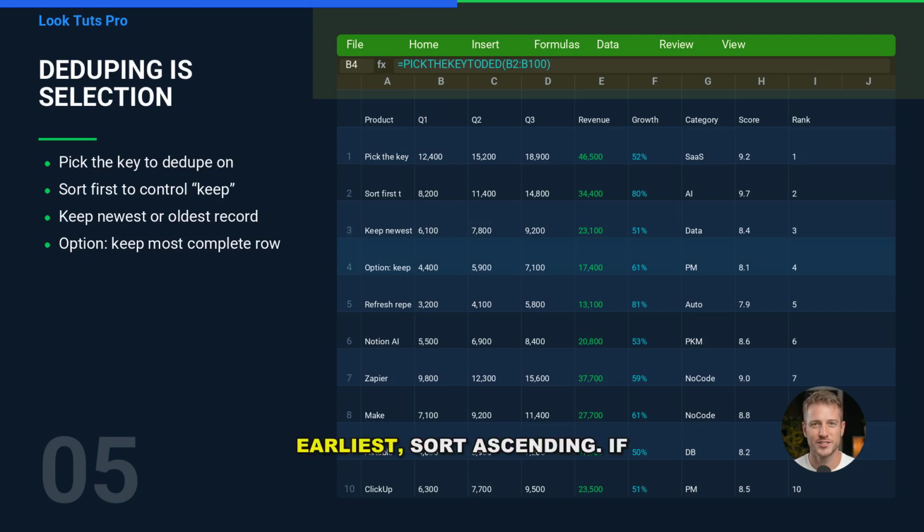If you want to keep the earliest, sort ascending. If you want to keep the most complete row, you can create a completeness score, like counting non-null fields.